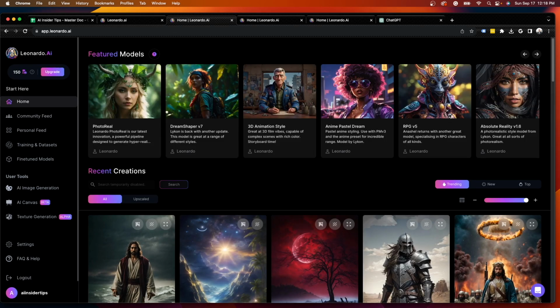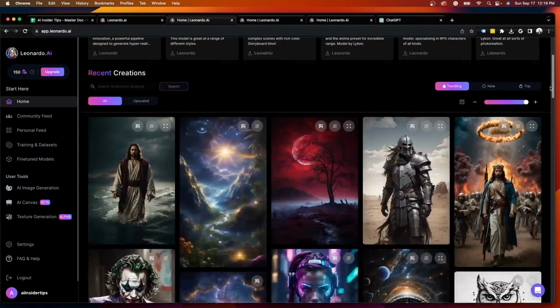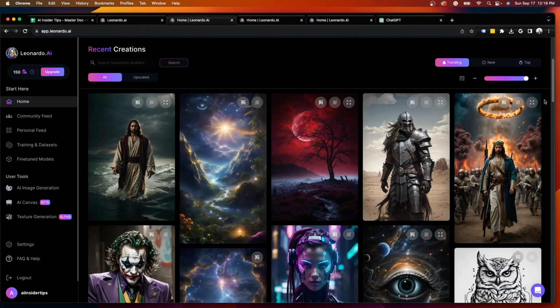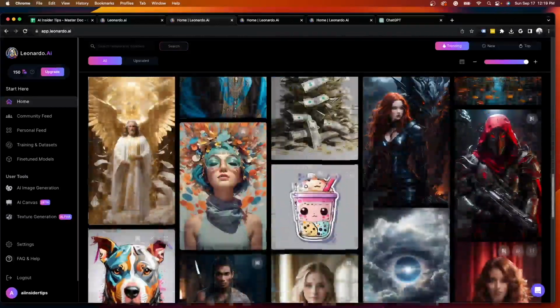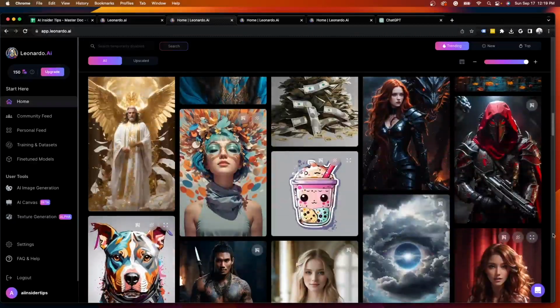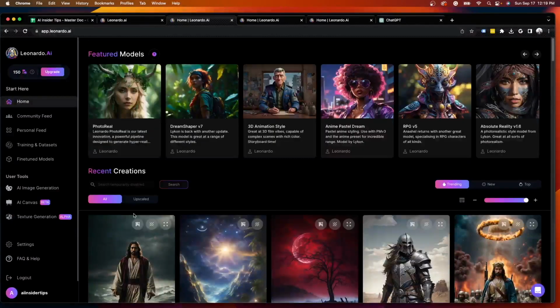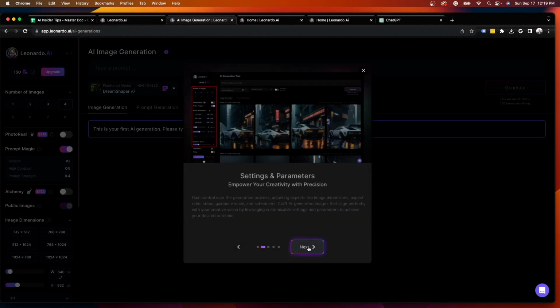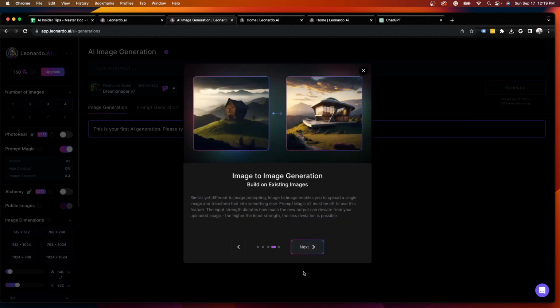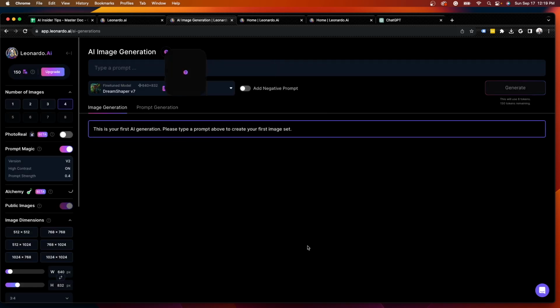And right away, what I notice is that there are all these featured models up top. You can look at recent creations that the community has created. Look at some of these cool images, guys. This reminds me a lot of MidJourney per se, as there's going to be more of these tools that come and go. So for the purposes of this example, I'm going to click this option here called AI image generation on the left. And there are all sorts of tutorials and welcome messages that you guys can use. I'm just going to skip through these and click done.